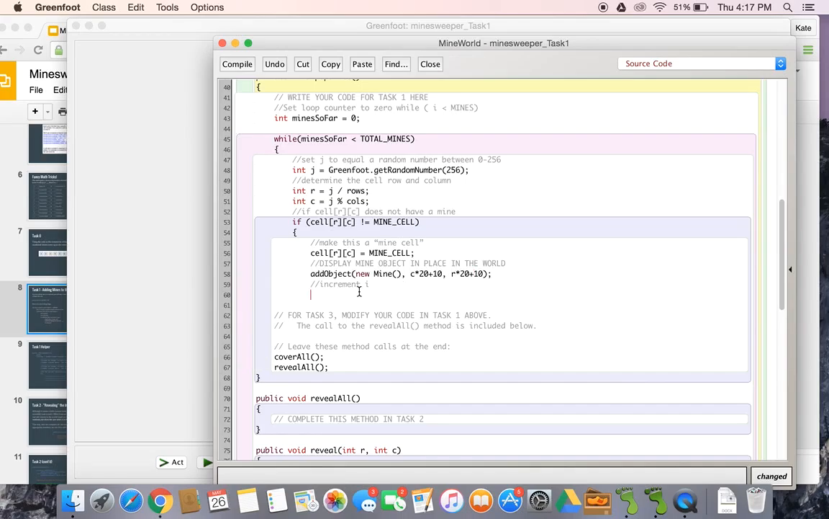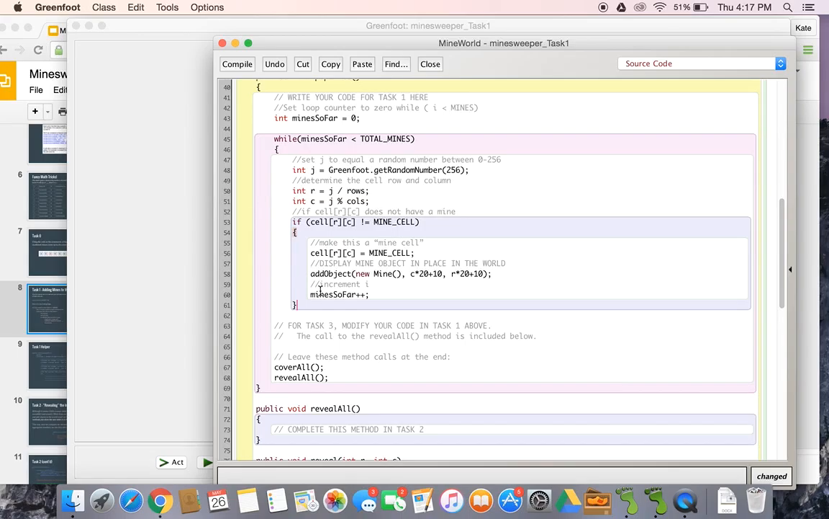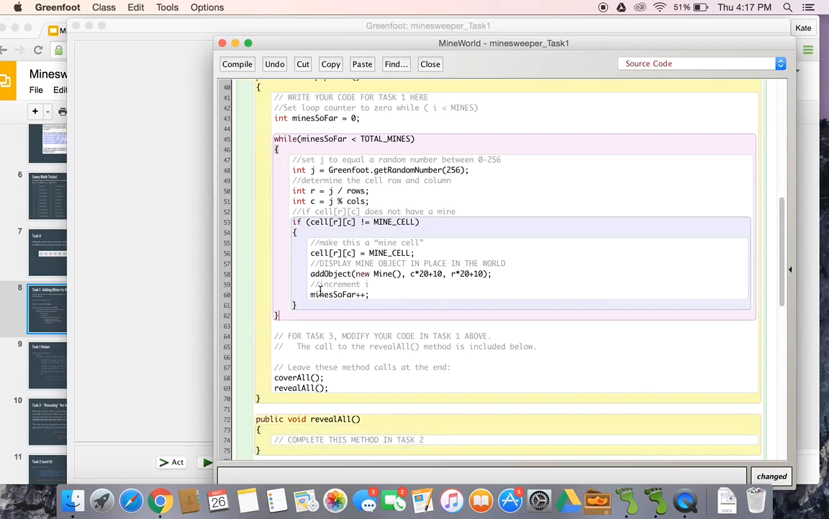The last part we have to do here is it says increment I, and of course we didn't call it I, we called it mines so far. So mines so far plus plus. We're just incrementing that. So there we go. Let's compile and see what happens.